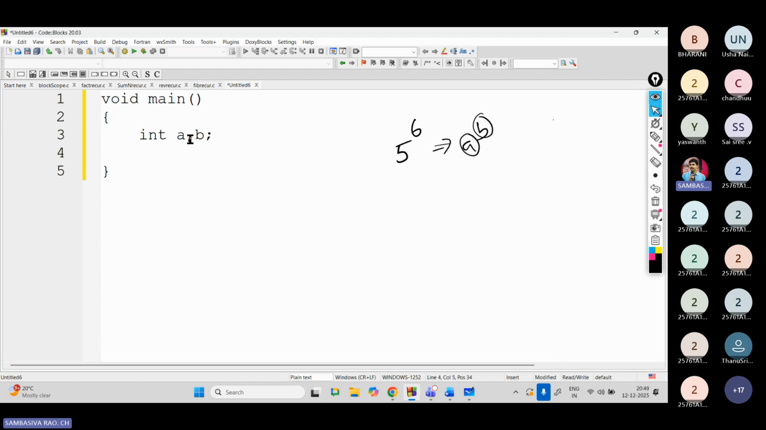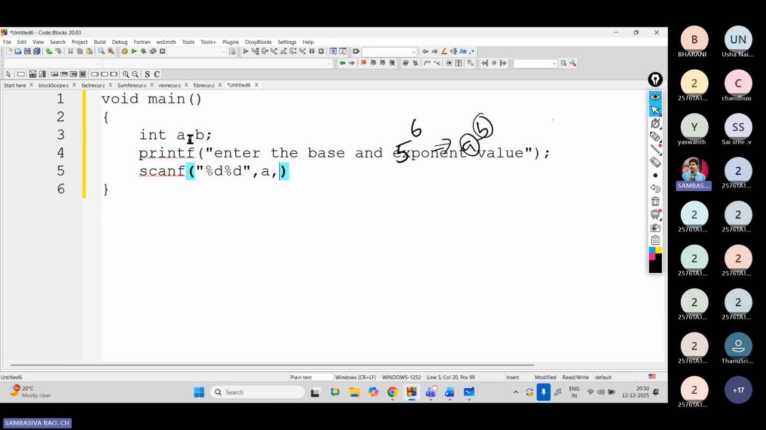Now I'm asking the user to provide those numbers. Printf, enter the base and power or exponent value. You can call it any name. To read any number from the keyboard, we'll use scanf. Two numbers I'm reading, %d, %d. These are a and b, passed as parameters, and when reading a value from the keyboard you need to use the ampersand. Scanf, %d %d, &a, &b.